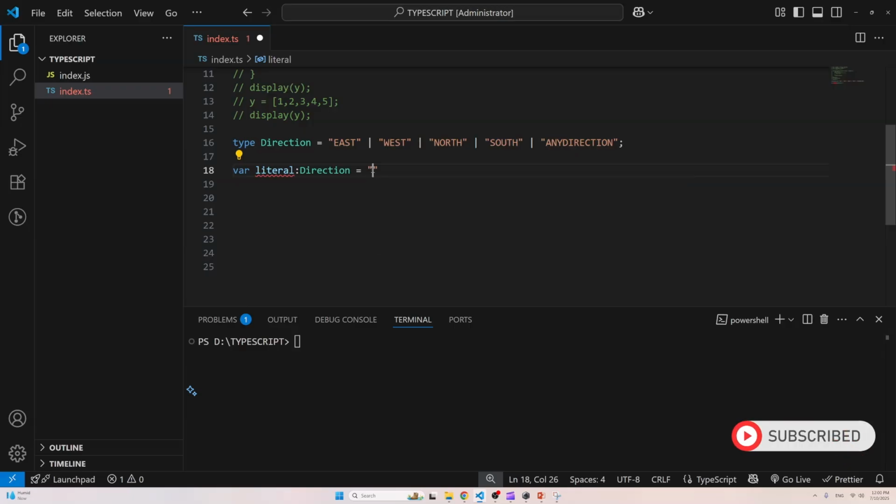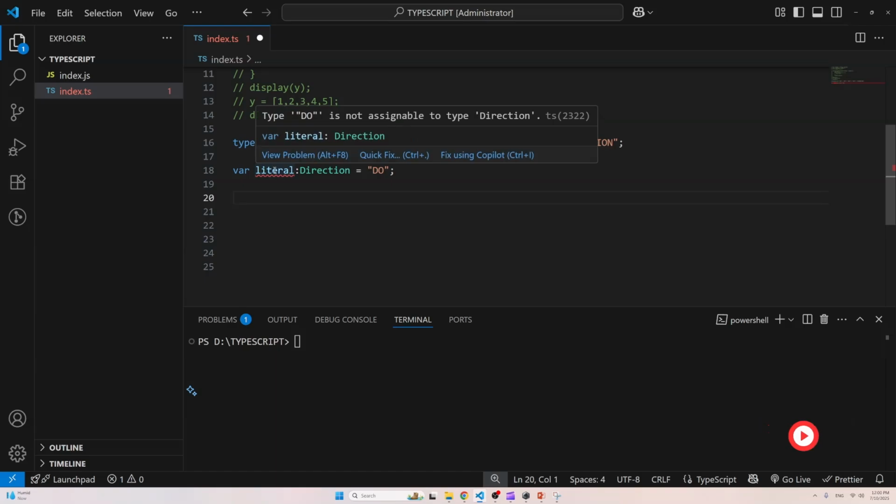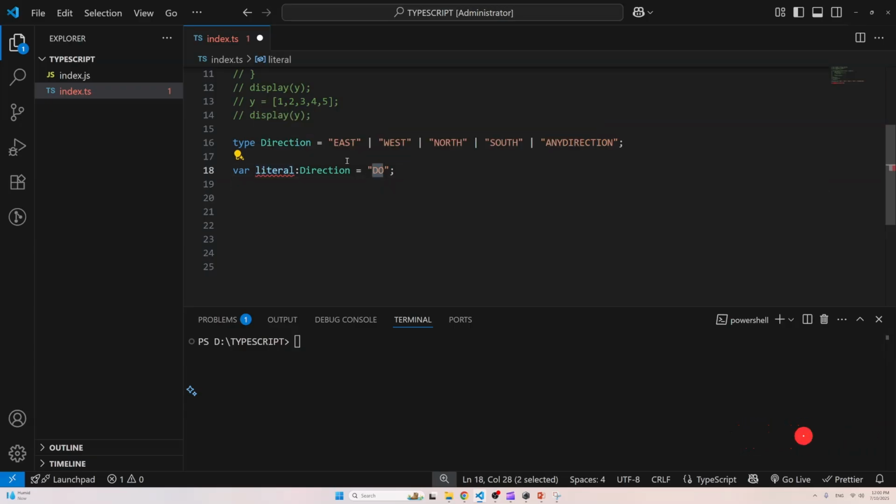If we try to do so, let me assign "do" to it, it will give me an error, right? So what error will it give? "do" is not assignable to type direction. Why? Because the direction type does not contain "do" as a value of it, right? So this is how we can use it while creating variables, and we can give the literal type as a type to that variable, right?